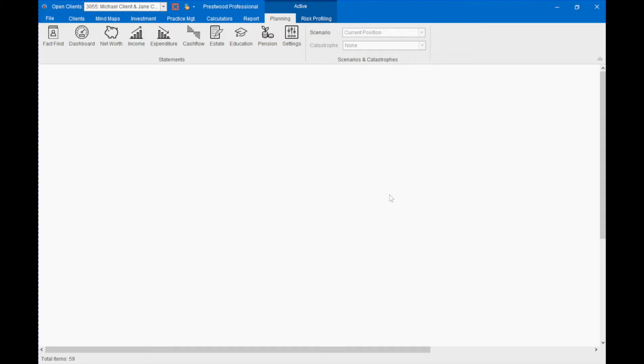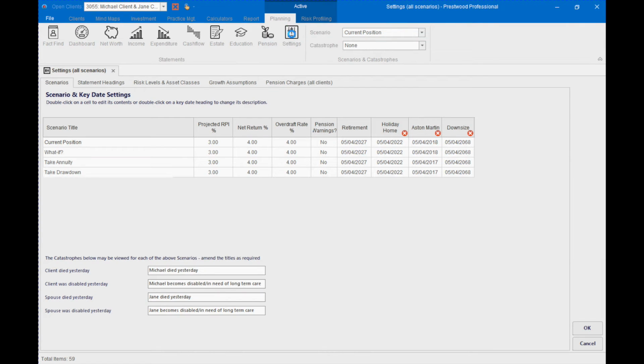Planning settings. The planning settings can be accessed from the main planning menu. They're organised in tabs along the top row, and the first tab is called Scenarios.